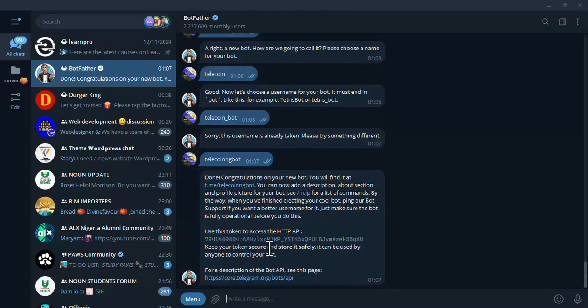All right, now it has given me our API token. Now this API token is very important because this is the token that I will use to communicate with my bot. So I'm going to keep it safe. All right, so having created the bot, before anything, let me just copy this token and keep it safe.